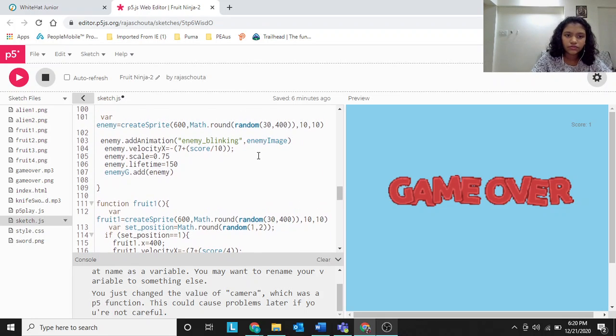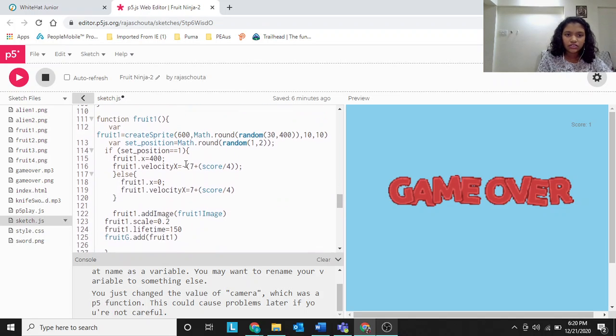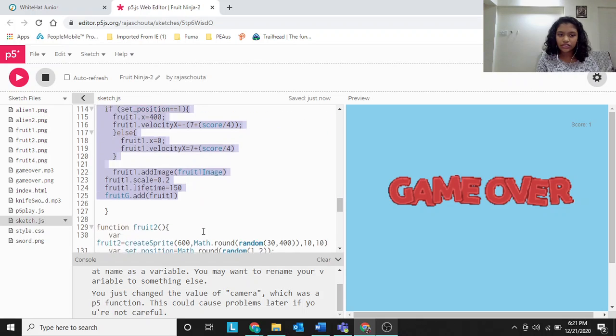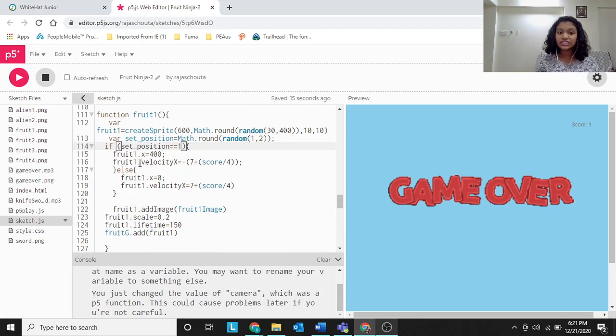The new thing that I did was, as you can see, these are the fruit functions. Function fruit create sprite, we have created the sprite, that was already done. But the new thing I did was here: set position equals Math dot round random 1, 2. That means we generate random numbers from 1 to 2, that means 1 and 2, both numbers, because there are no whole numbers in between.